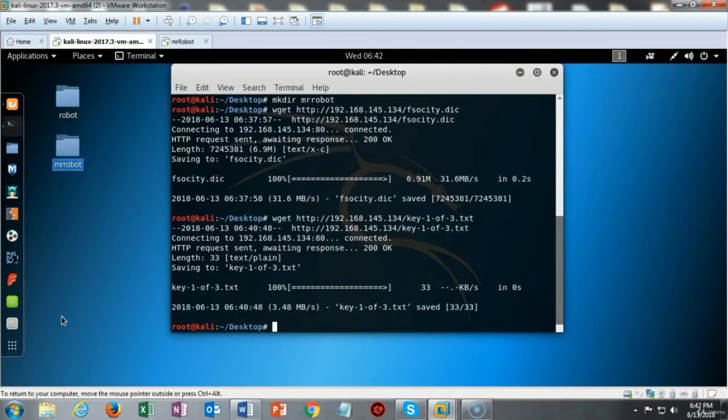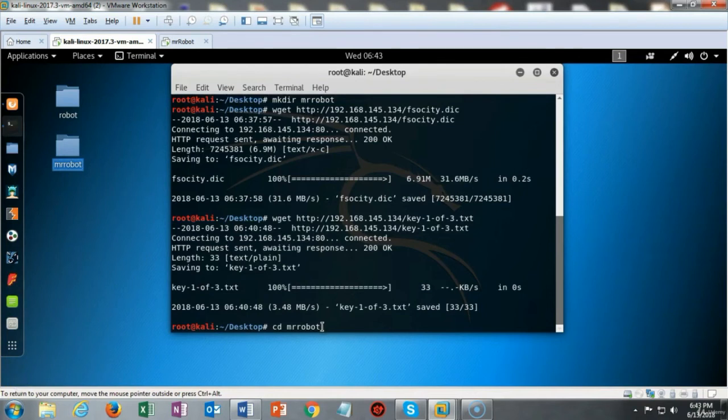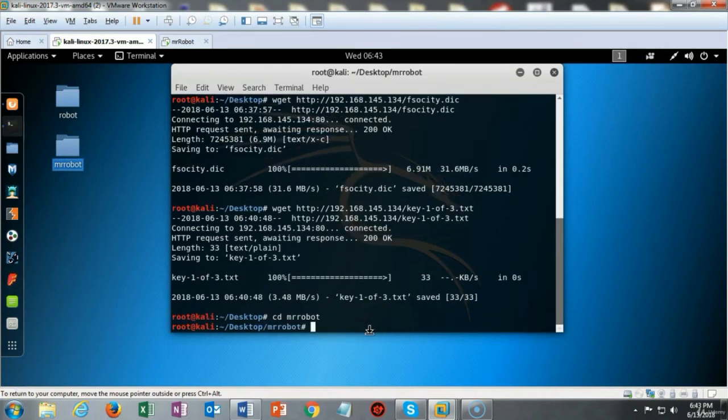So our dictionary file is way too big, and it contains a lot of duplicates. And so what we're going to do is shorten this down from the 850,000 words to approximately 11,000. So let's change directory on over to the Mr. Robot folder. Notice that my prompt changes to let me know that's where I'm at now.